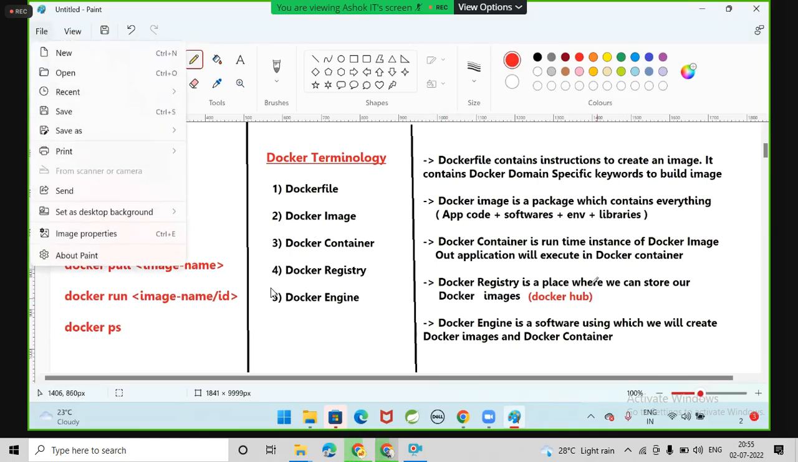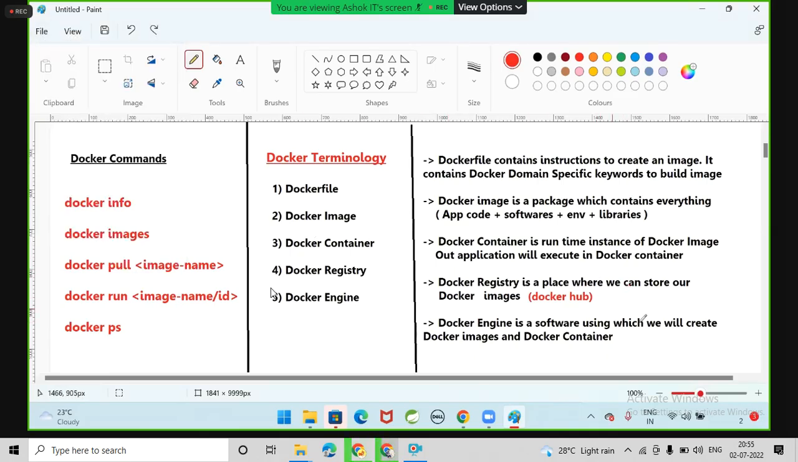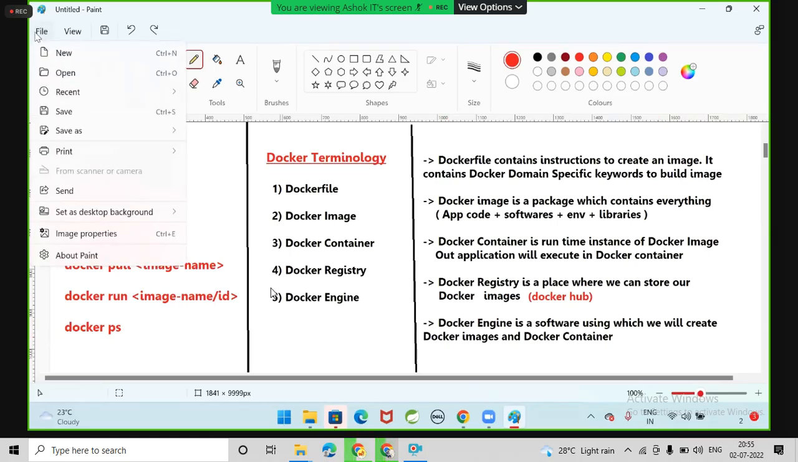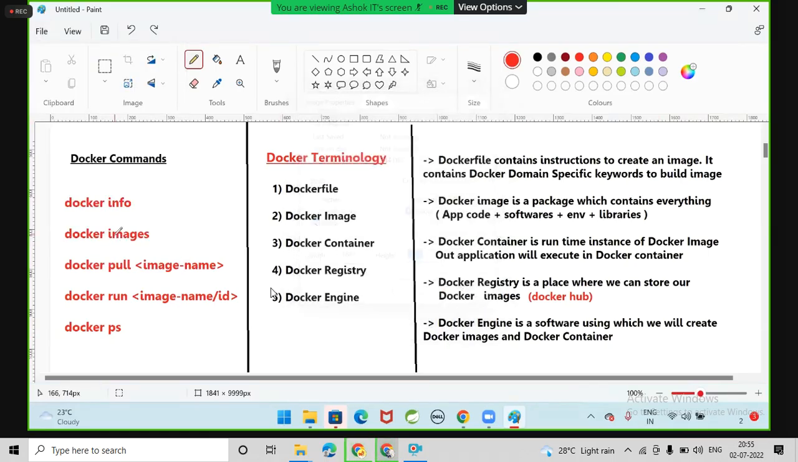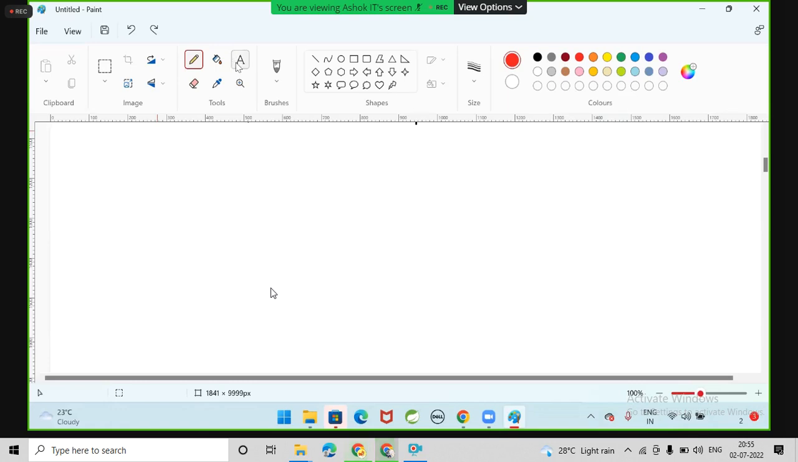Now, a Docker registry is a place where we can store the Docker images. There are two types of registries available. One is a public registry, another one is a private registry. Docker Hub is a public registry. We can use Nexus, JFrog, DTR. Those are private registries. We can work with both public registries as well as private registries.